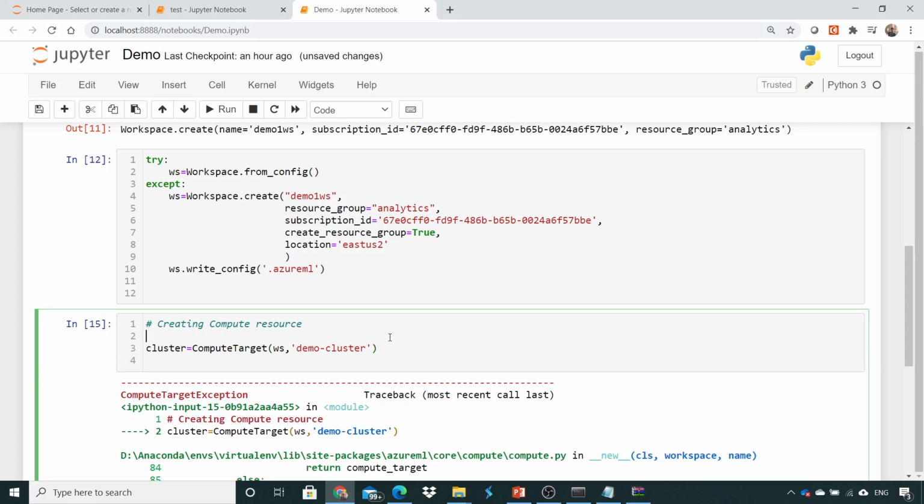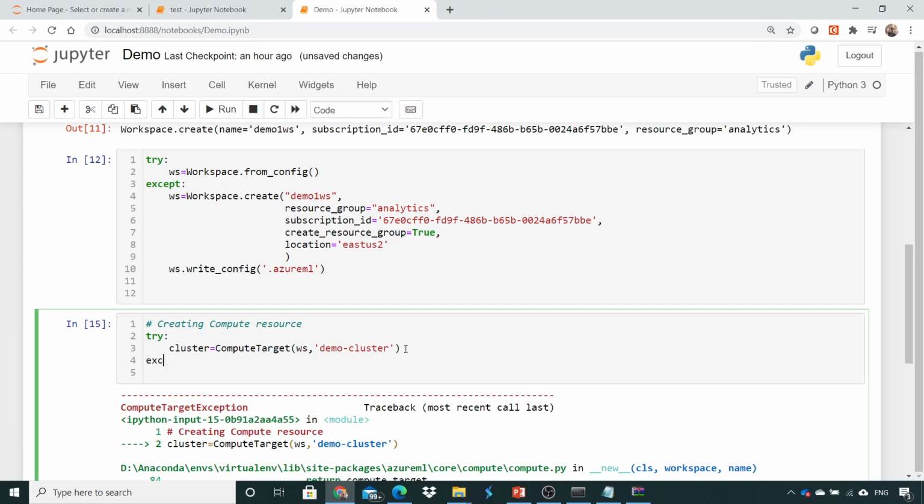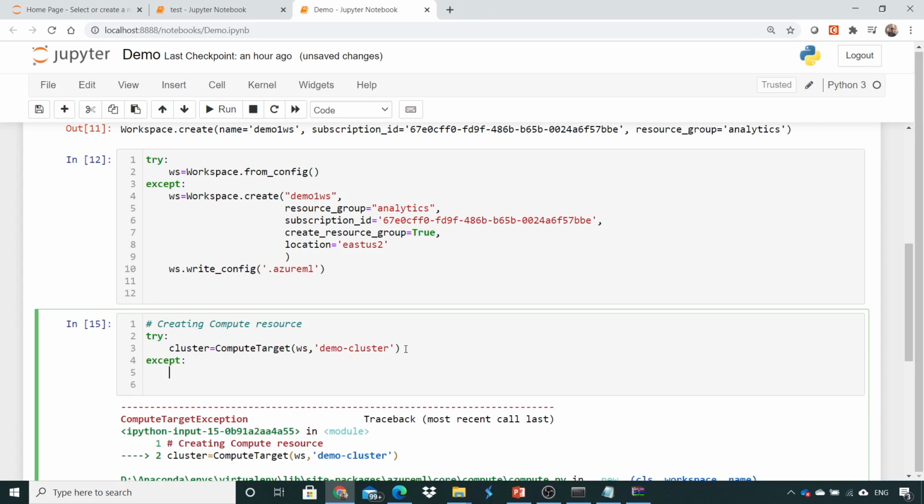Again, we'll do the same way. Try: if it is present, then it's okay. If it is not present, then create a new cluster. So first of all, we need to define the configuration of the cluster. And how do we do that? We have already imported one file, AML compute. Inside that AML compute, we need to configure the provisioning configuration.